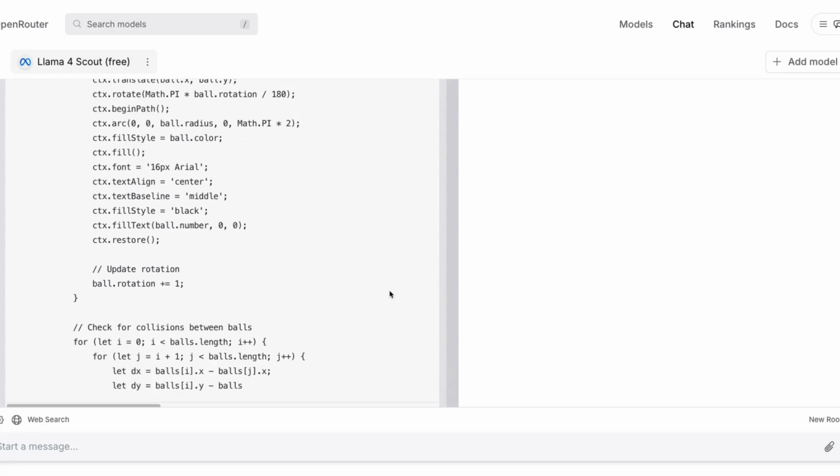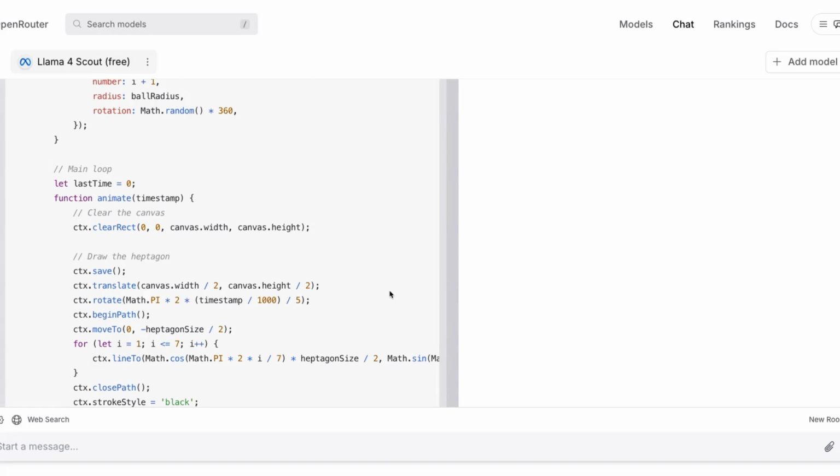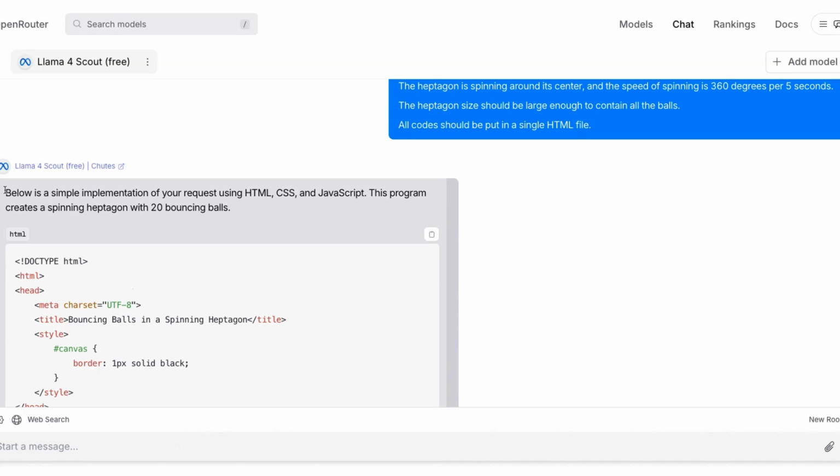Now the speed of generation seems to be pretty decent on OpenRouter as well. Okay, so this gives us about 66 tokens per second. It generated a total of 3,300 tokens. But something really interesting happened on OpenRouter.